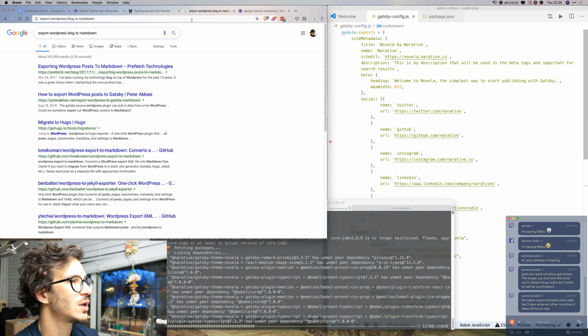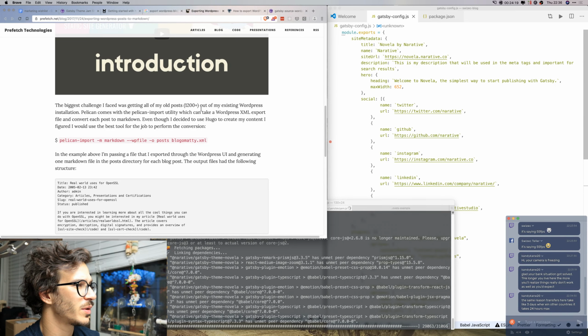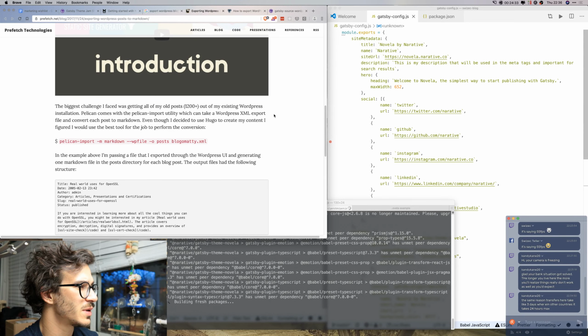let's look at how much work it would be to export my WordPress to Markdown. Running my technology blog on top of WordPress for the past 12 years, ability to describe my content through Markdown, Pelican import. Biggest challenge I faced was getting all of my old posts out of my existing WordPress installation. Pelican comes with the Pelican import utility, which can take a WordPress XML export file and convert each post to Markdown. Even though I decided to use Hugo to create my content, I figured I would use the best tool for the job to perform the conversion. Interesting.